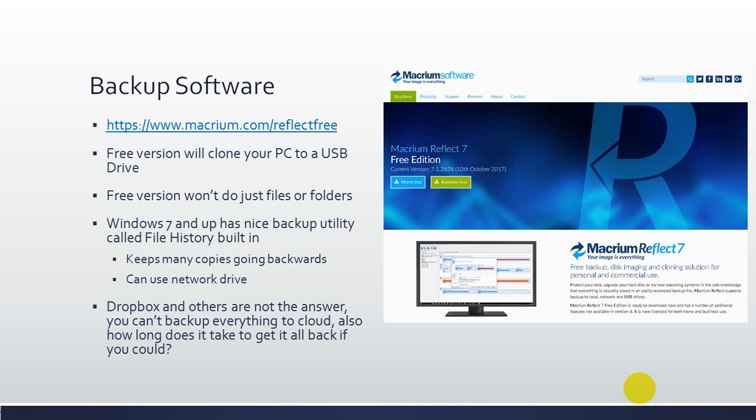It's pretty cool for the low price of nothing. The only thing is, you just got to go out and get something. You got to go do this. Everybody doing backups? If you're not, please do.